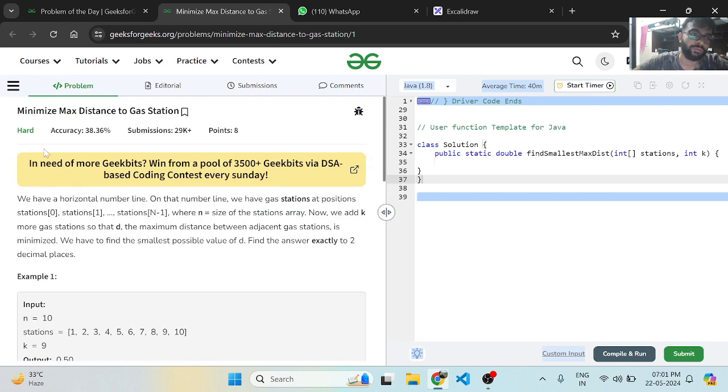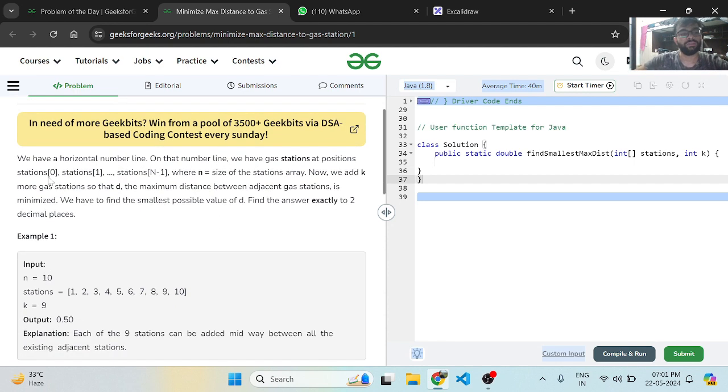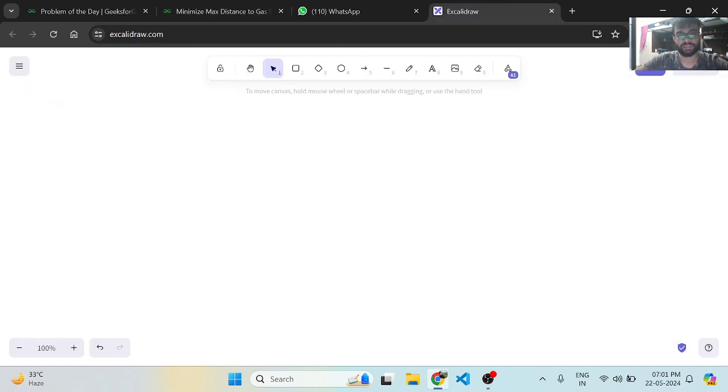The question is: minimize maximum distance to gas station. We will be given a horizontal line, a number line, where we have gas stations at positions 0 to n-1, where n is the size of the stations array. Now we add k more gas stations so that the maximum distance between the gas stations is minimized. We have to find the smallest possible value of d and find the answer exactly. So it's a big question, and I will explain it in a very simple manner.